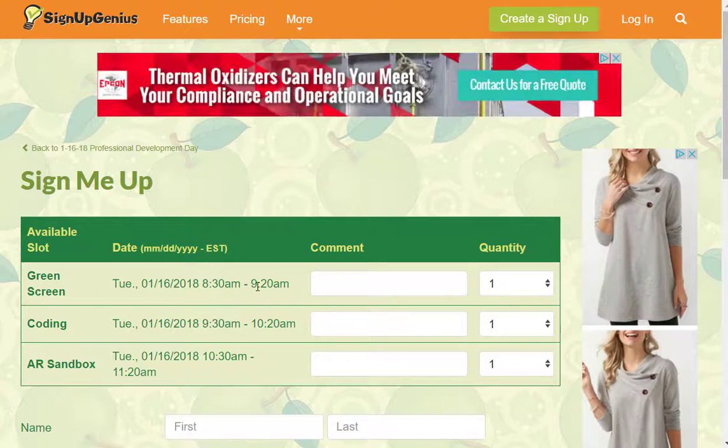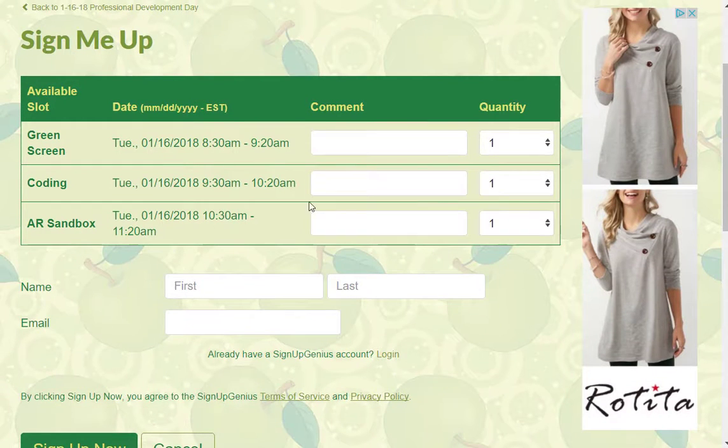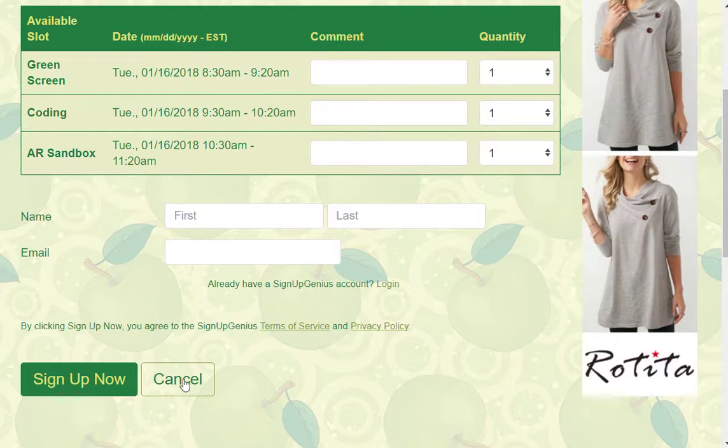And then I'm going to check and make sure that I have the right time periods. And if I don't have the right time periods or I made a mistake, I can go ahead and click cancel right here. But everything looks good, so I'm going to go ahead and put my name in. And then I'm going to just hit sign up now.